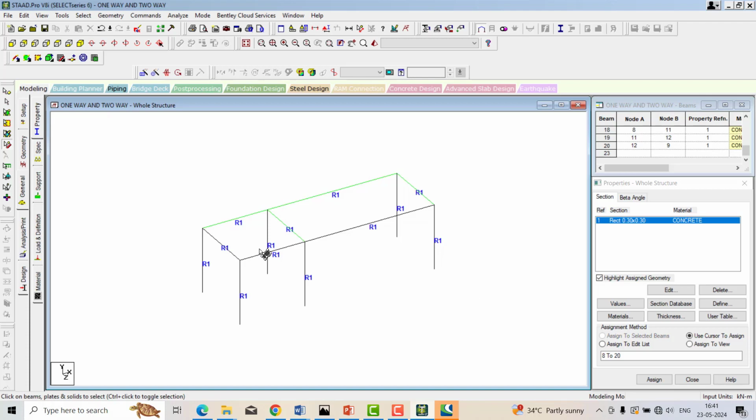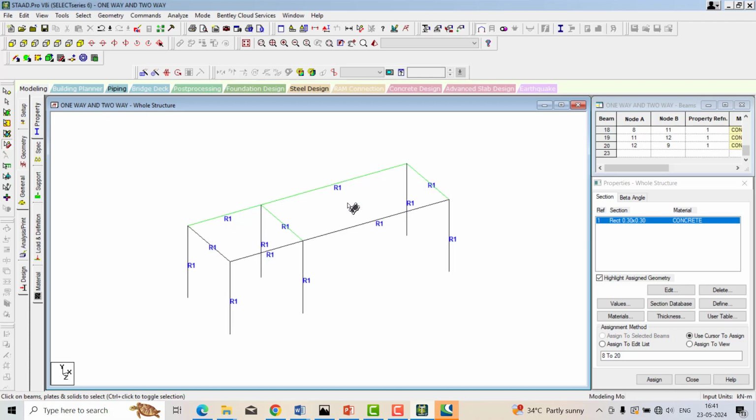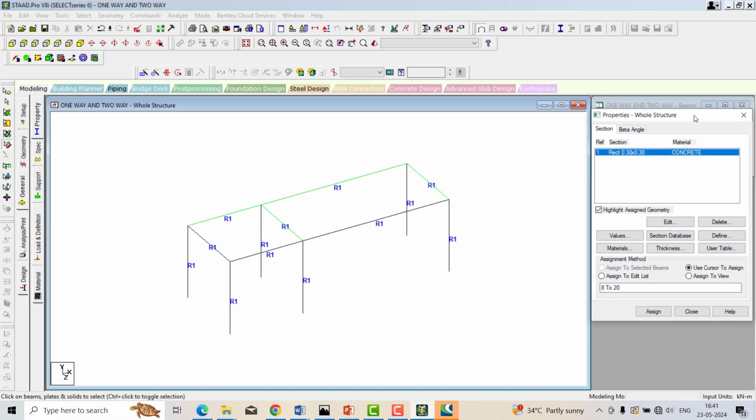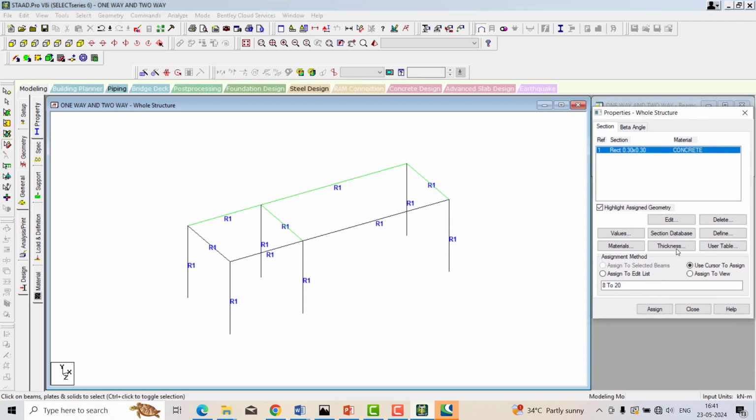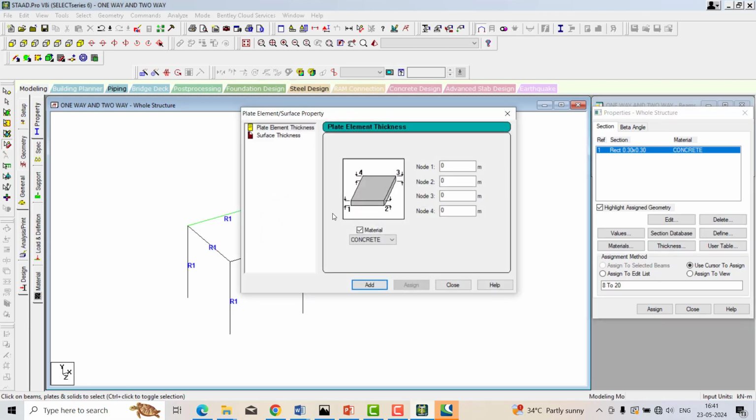Next, as with beam and column, we want to give the thickness to that slab. For that, make sure you are in the property dialog box and then click on the thickness option. I added a plate, so make sure you click on the plate element. If you added a surface, then you can go to the surface option.